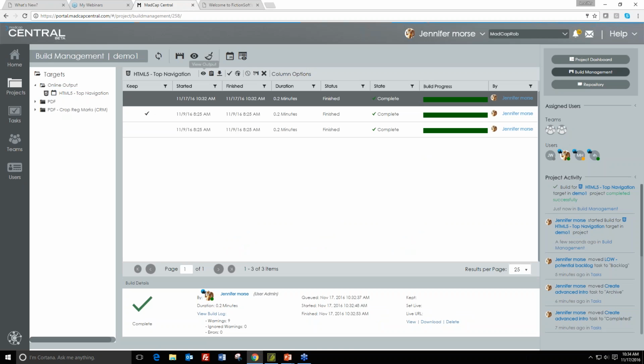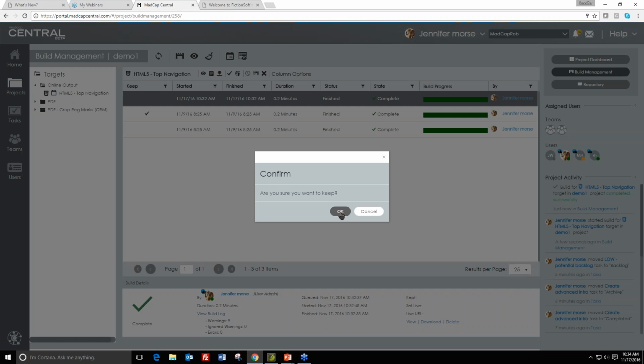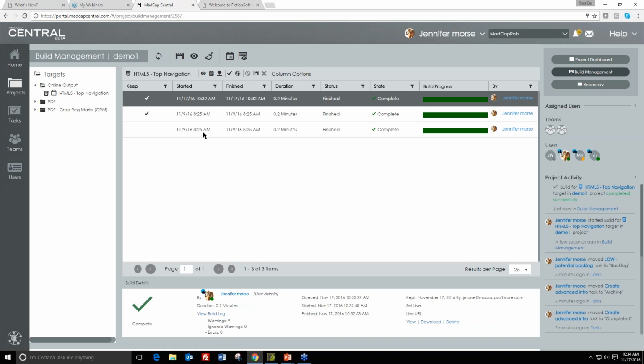So we'll come back to Central here. We can choose to keep any builds right here. So if this is a build that I like, I can go ahead and click this little check mark and choose to keep it. We can also set builds to live so that our users can have access to it by clicking this button here. There's also a right click and a context menu where we can do many of the same things.